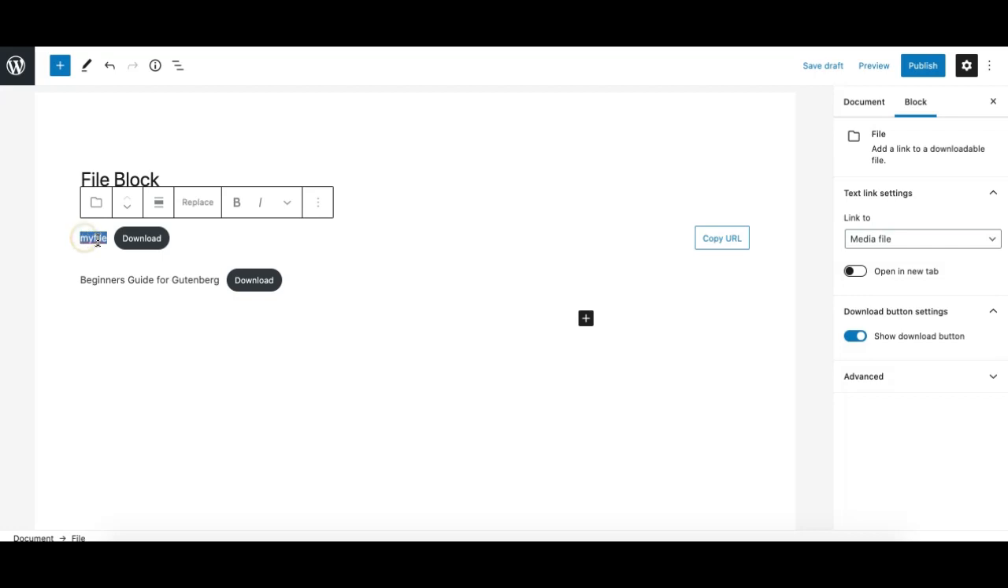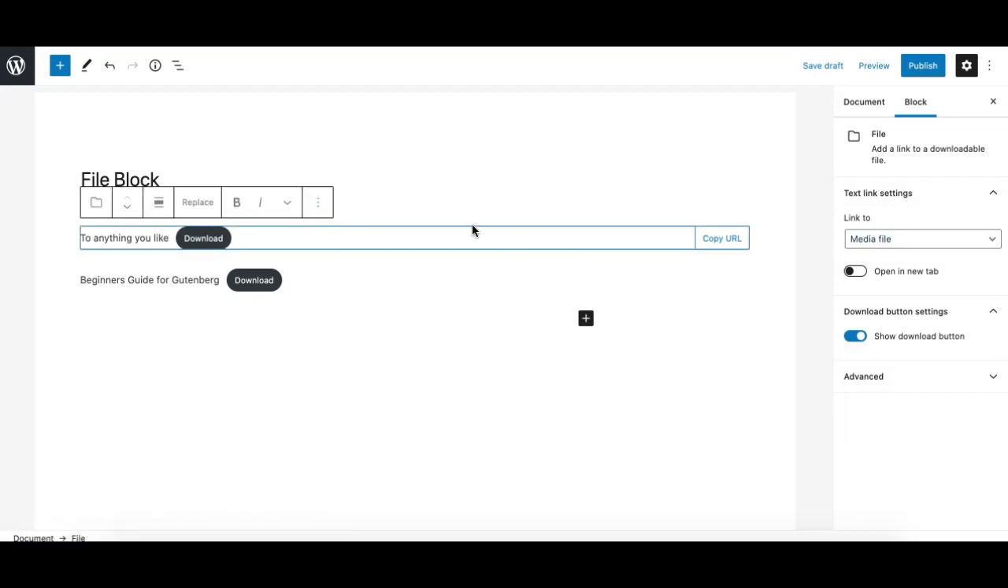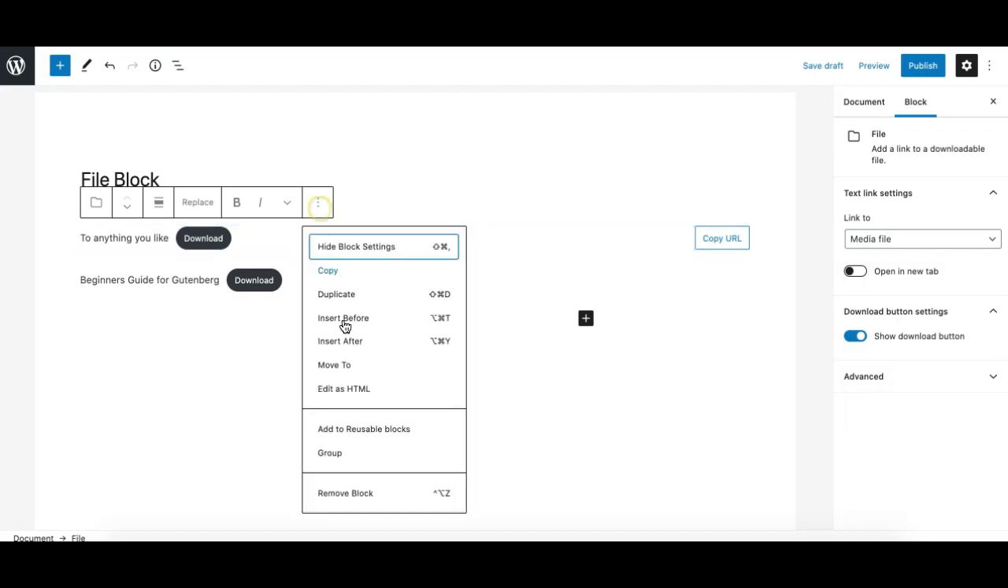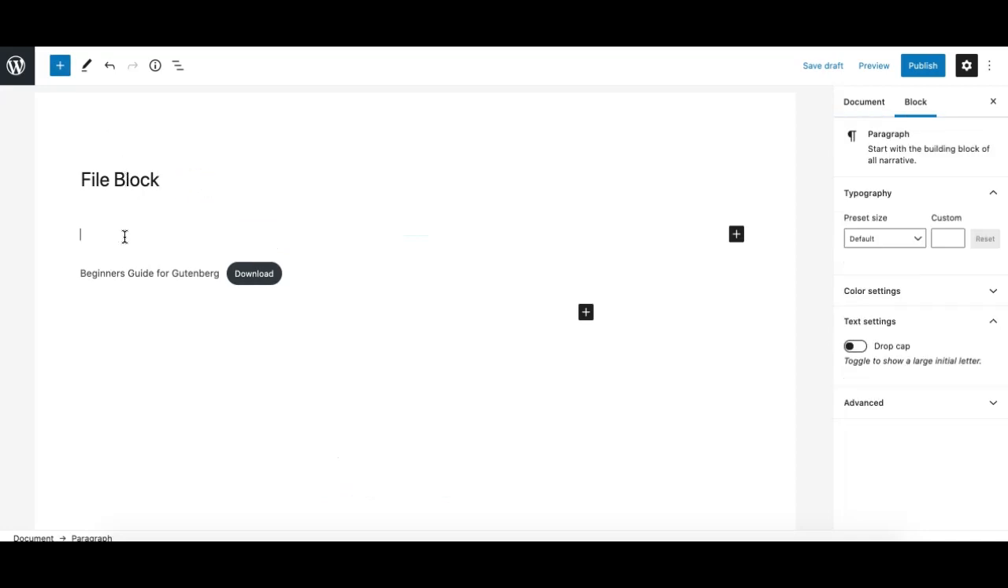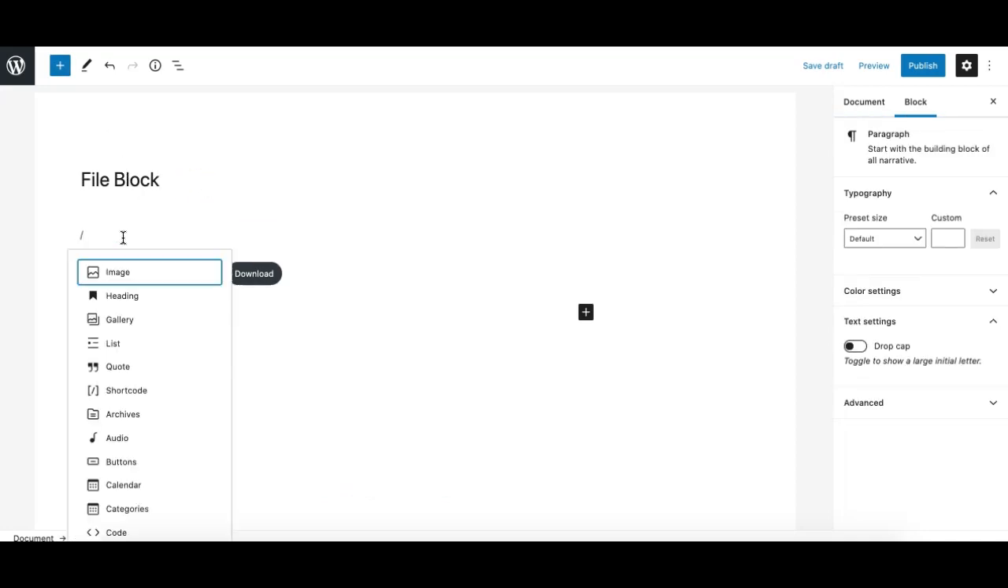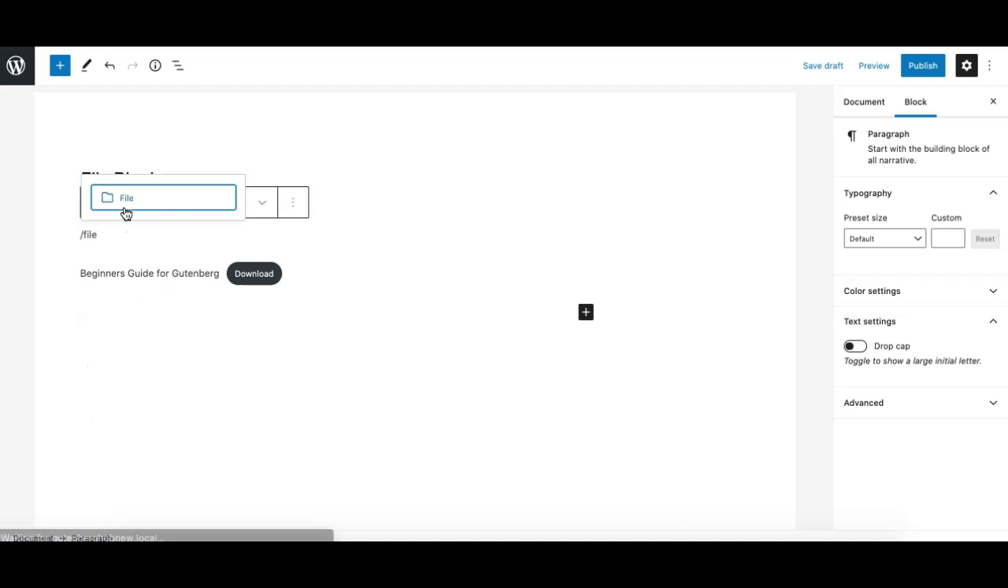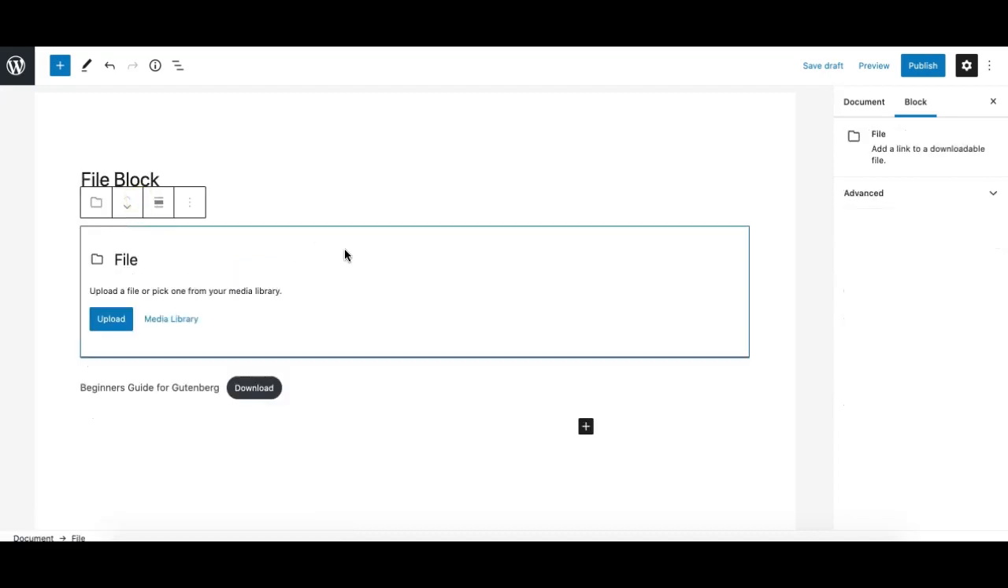You can change this label or text here to anything you like, and there are different options I'll cover in a while. So let's see another way to add the file. Another way is by simply typing the forward slash and typing file and clicking on this. It adds the same file block and works the same way.